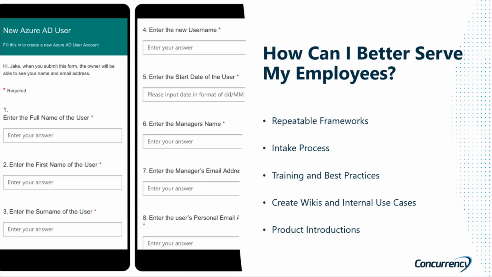Training and best practices, making sure that those are available. As you learn something, put something out for the organization. Same thing with creating the wikis and internal use cases.